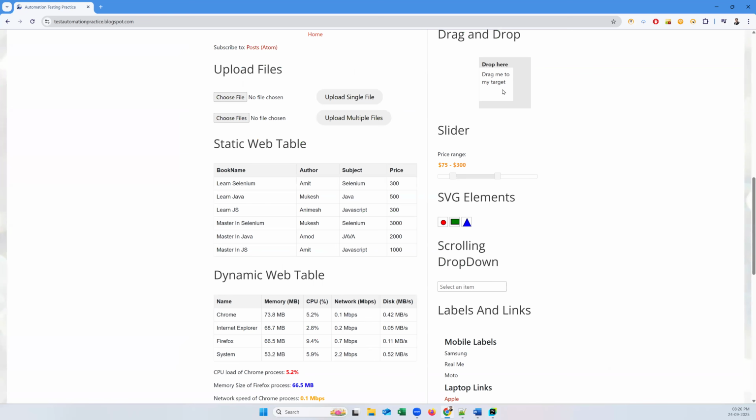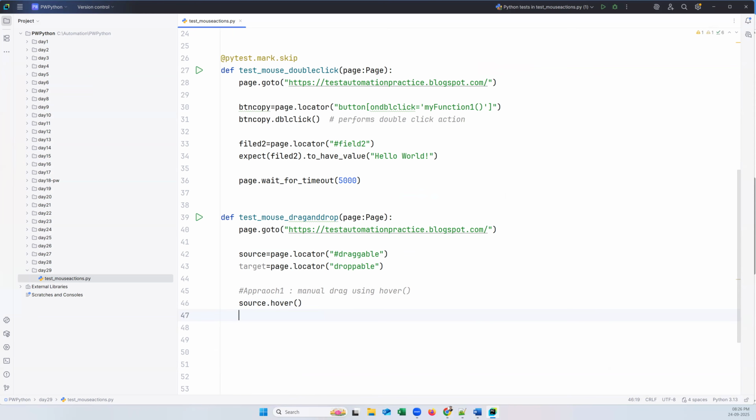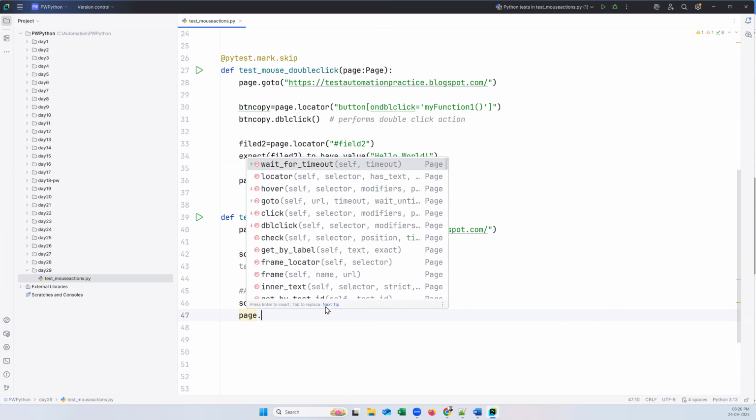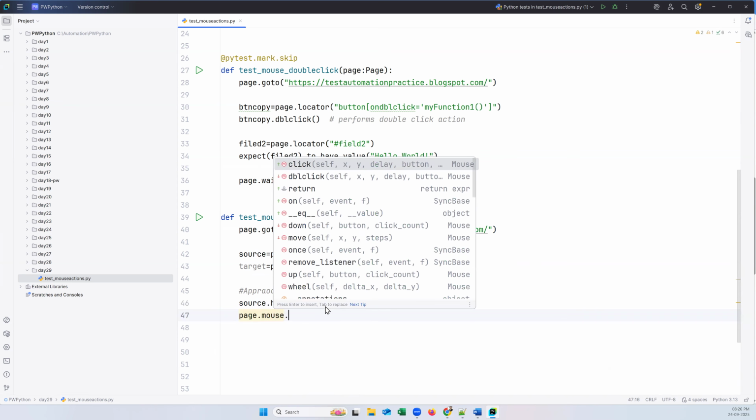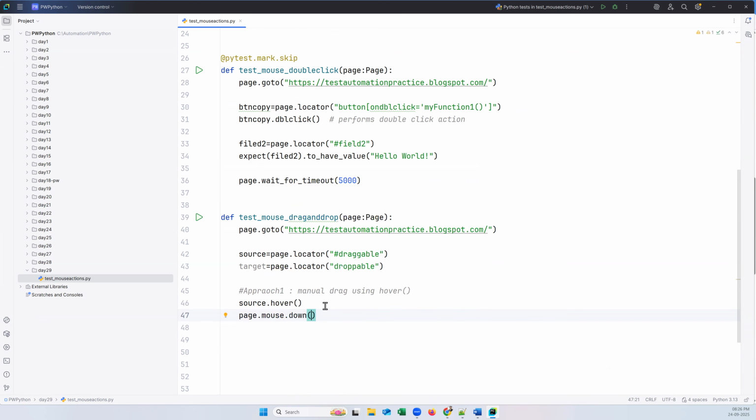And then again mouse over and then mouse up. So we need to do mouse down. How to do mouse down? Using one method available called page dot mouse dot down. So page dot mouse dot down. So this will make our mouse down.